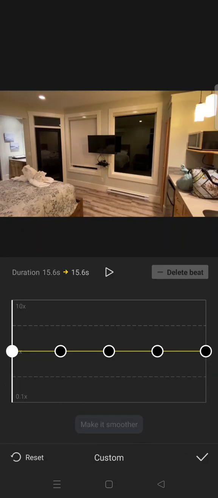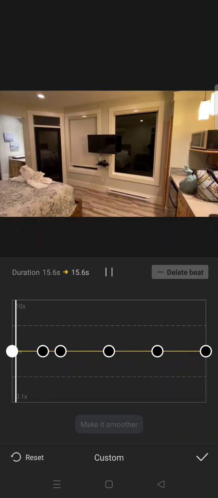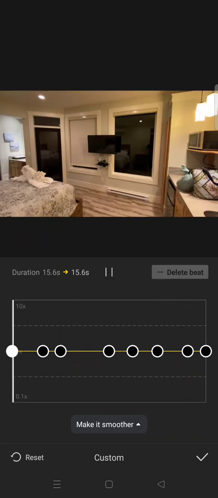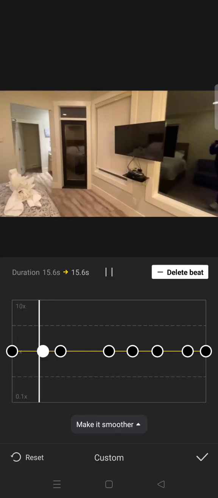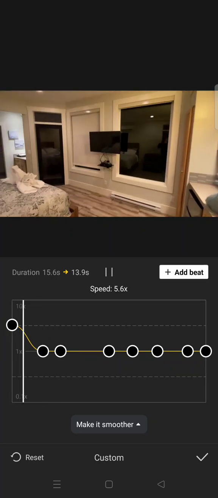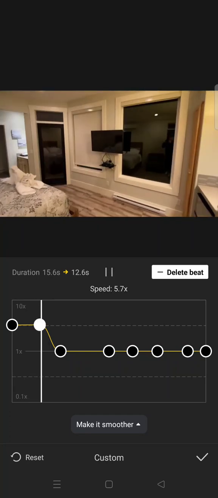Click on edit and then just adjust it to your liking, but you can also use this curve that I'm using. You can add or delete beat dots right here. That's up to you. I'm going to add 3 to my video. Okay, and then you can just adjust it on your own. Okay, I'm going to make it like this.